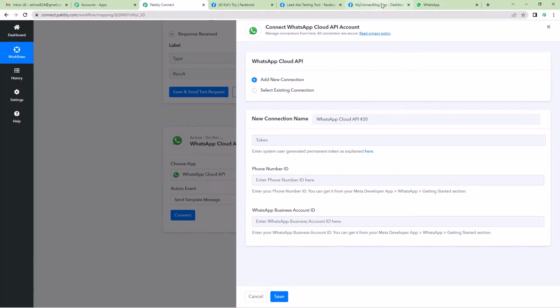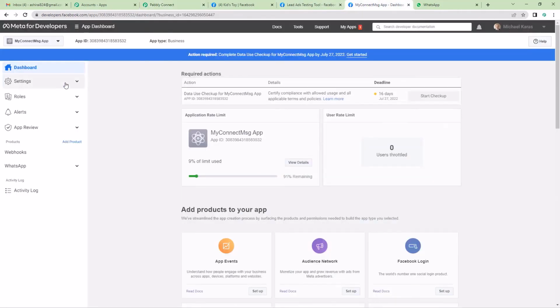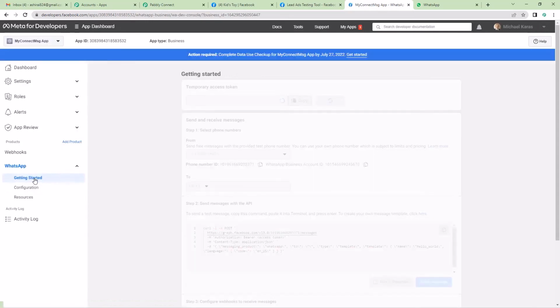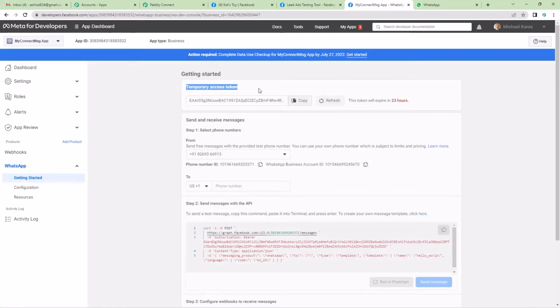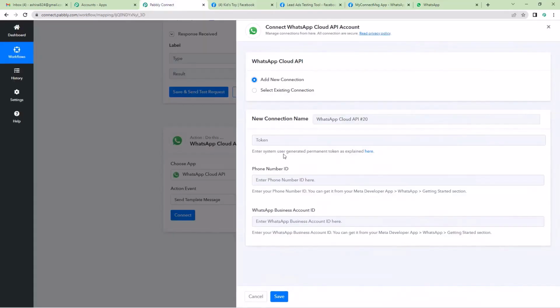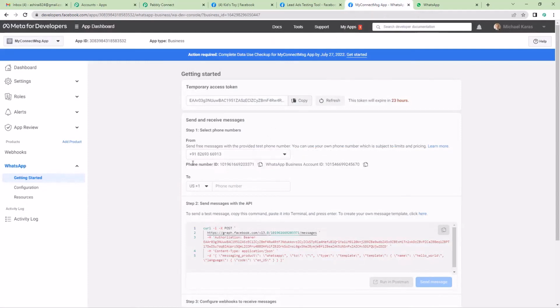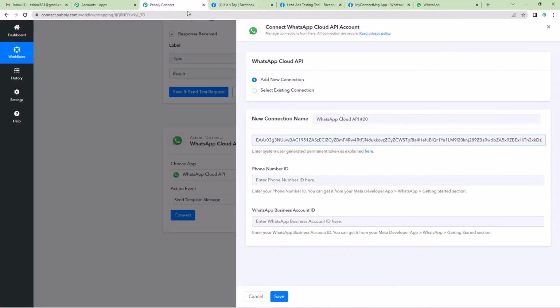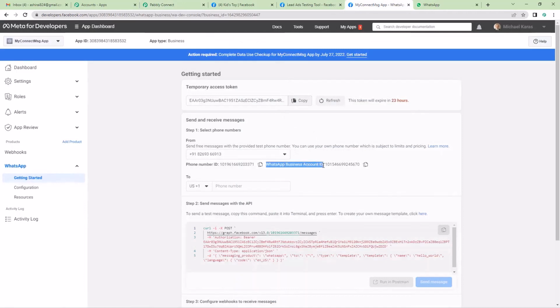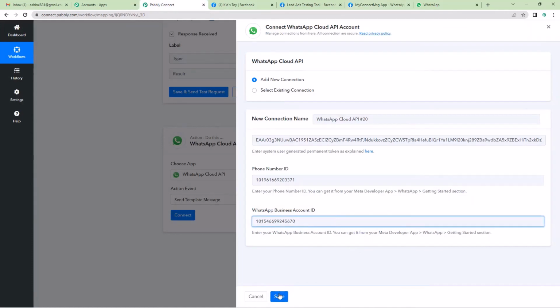For this, let us go to developers page. Come straight to the left hand side and you will see WhatsApp. Go to the drop down, then click on getting started. Here is the temporary access token key. Copy this, come back to Pabbly's page, paste it. Again, the phone number ID, copy this onto Pabbly's page, paste. Now it will ask you for WhatsApp business account ID. Again, go to developers page. Here you will see the WhatsApp business account ID, copy and paste. Save it.